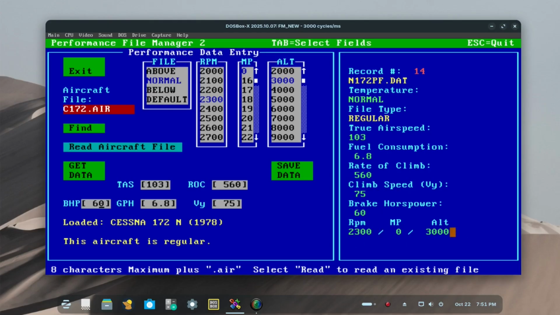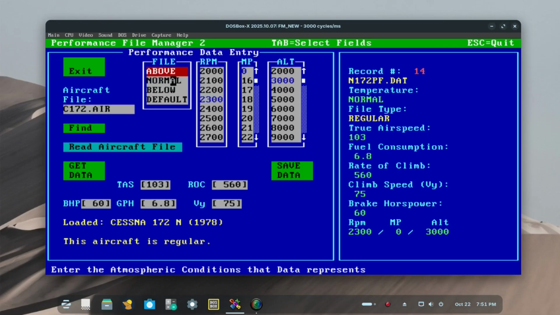Now, if we go to above standard, what the program does is it will jump to one of these other files other than normal. So it'll either jump to above or below once the actual temperature is above or below standard by 20 degrees Fahrenheit or more. And then we have a default file, which takes a combination of information from both the above and below standard conditions, and we make a conservative file.